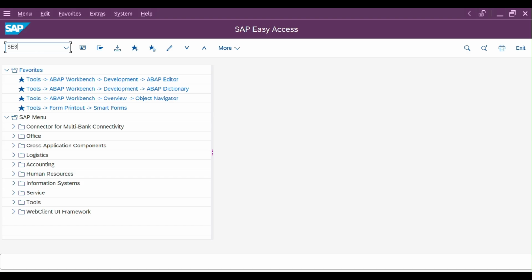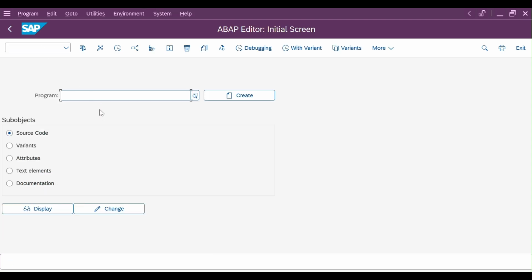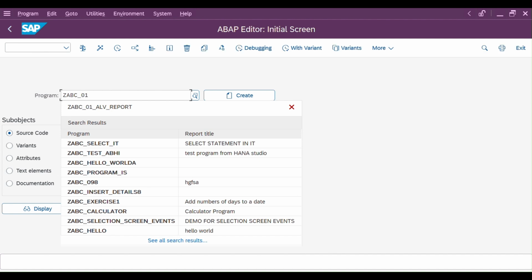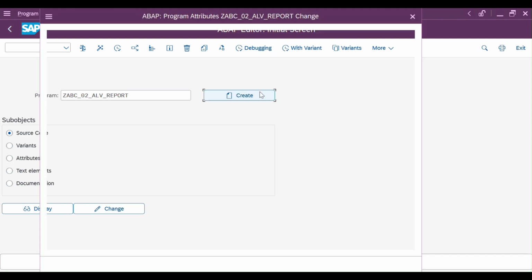We have to go to SE38, it's above editor. Then you have to create your own program. We can call it ZABC 01. I already created one, so I'll put 02 ALV report. Then click on the create button.